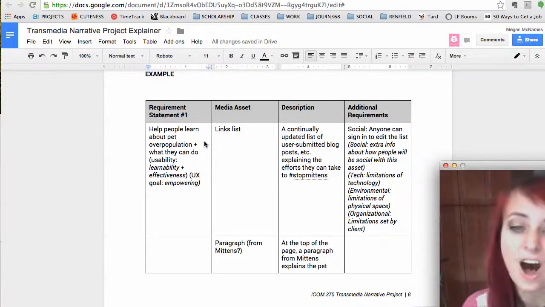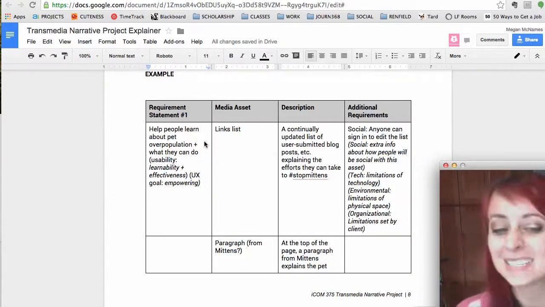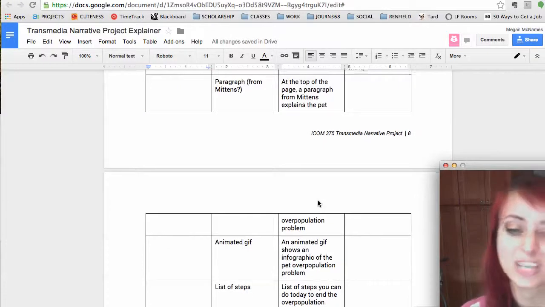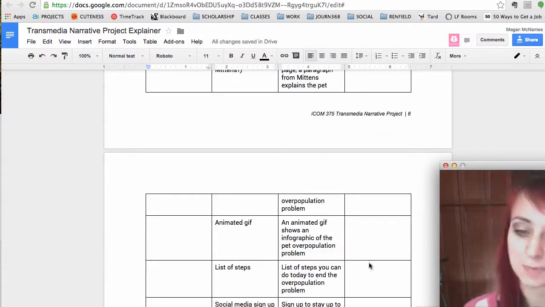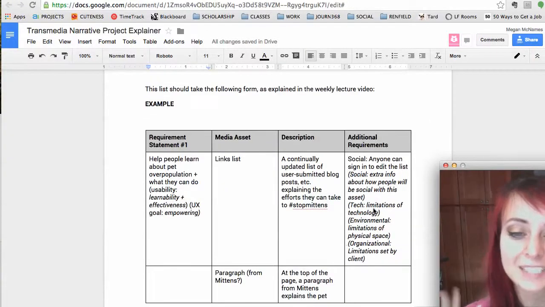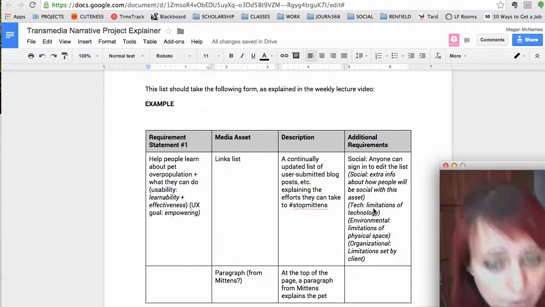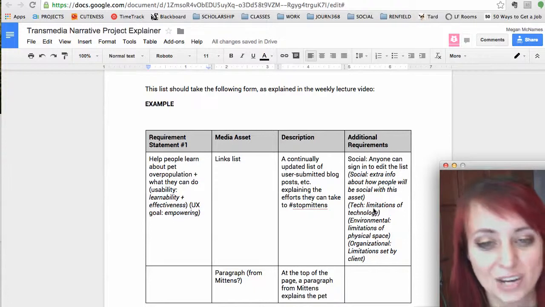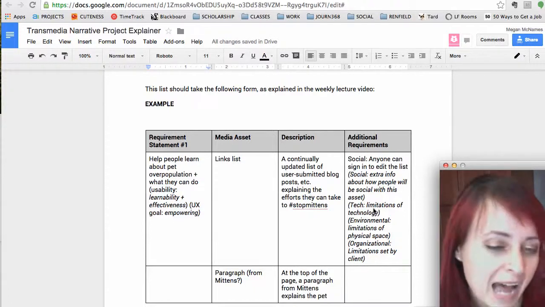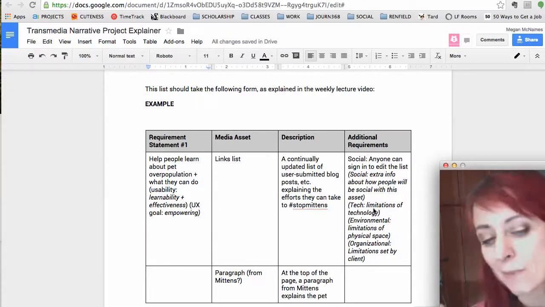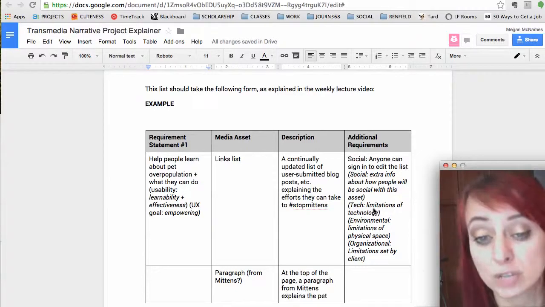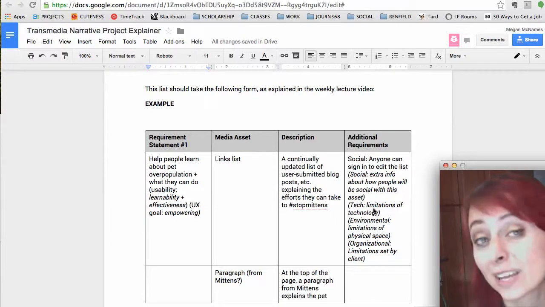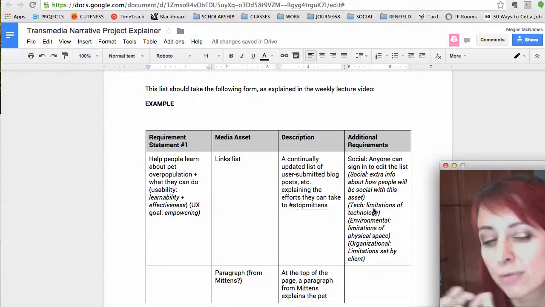On the right side, it's just additional pieces. So I don't really need a further explanation of my animated GIF. I don't need a further explanation of my list of steps. Additional requirements here, it's broken into 4 categories: social, tech, environmental, and organizational. So sometimes your media asset needs a little bit more explanation because you have a social issue or a tech issue or an environmental issue or an organizational limitation. So let me go through and explain each one of these.